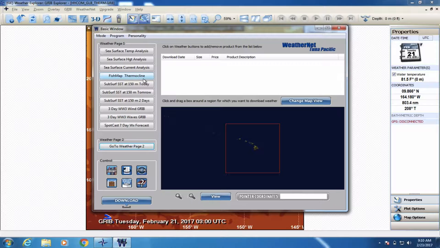Notice in each of these personalities that there are other types of fishing data available from these presentations, including here in the Pacific personality, the temperatures at the 150 meter depth contour for today, tomorrow, or 2 days into the future.